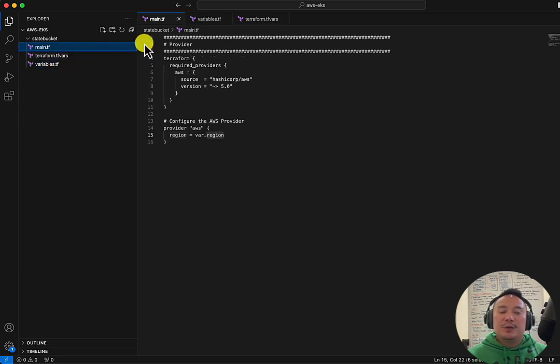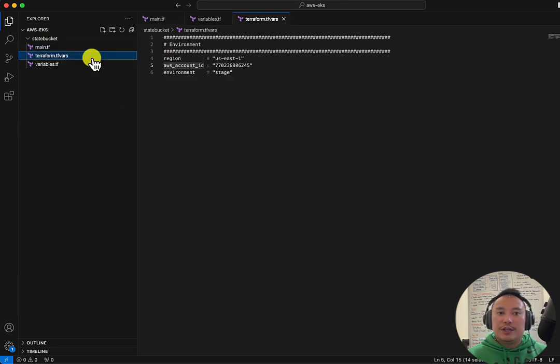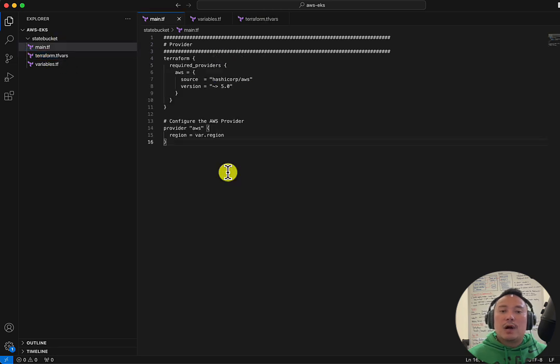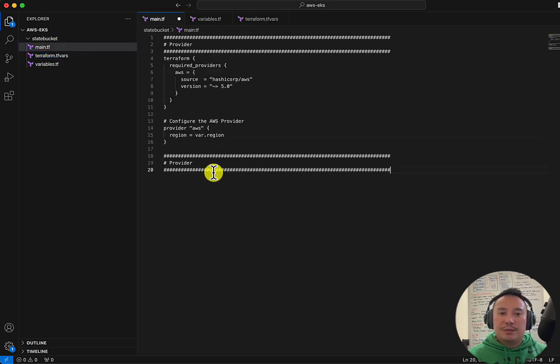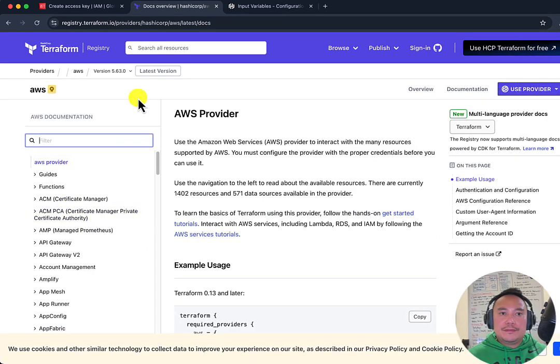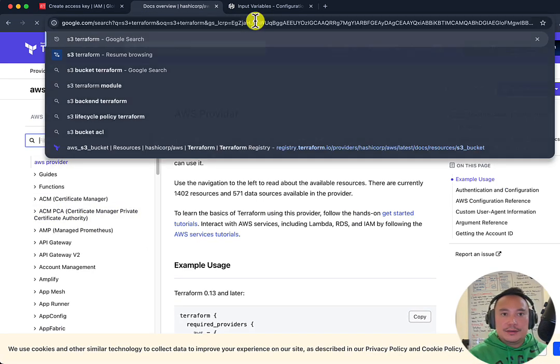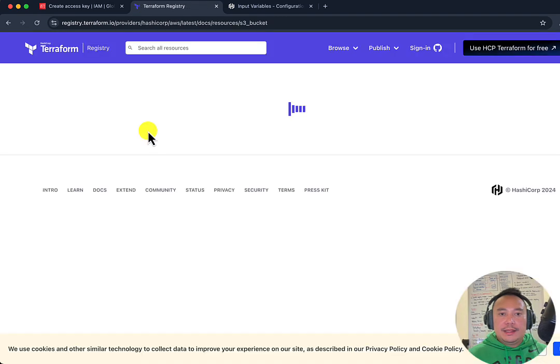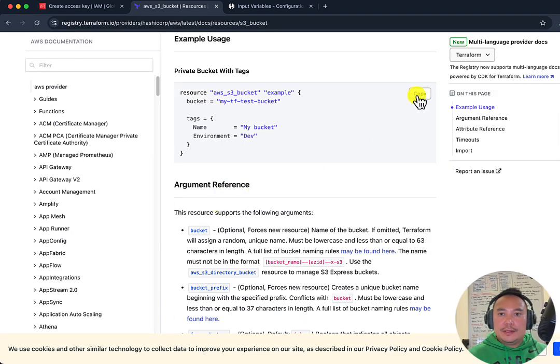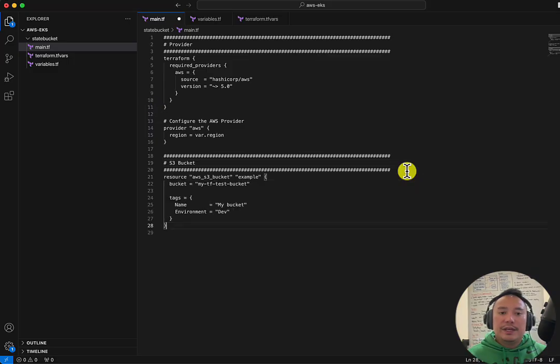Okay, let's proceed with the main.tf. So we've got the region here interpolated. So this will get US East 1. Now our goal here is to create an S3 bucket that will hold our state file. Let's just create a header. And let's go back to the official Terraform documentation. Let's search for S3 Terraform, and let's copy out this one and paste it over here.